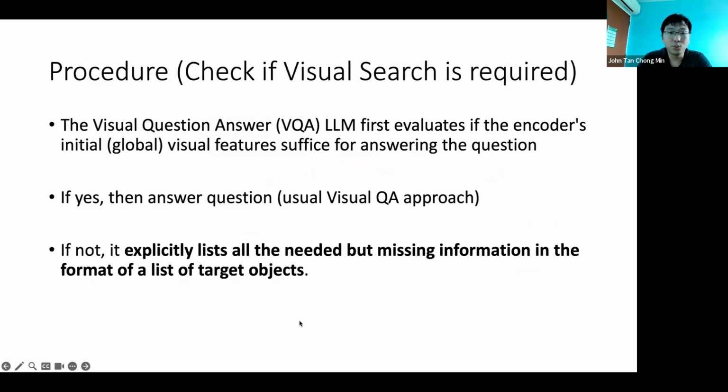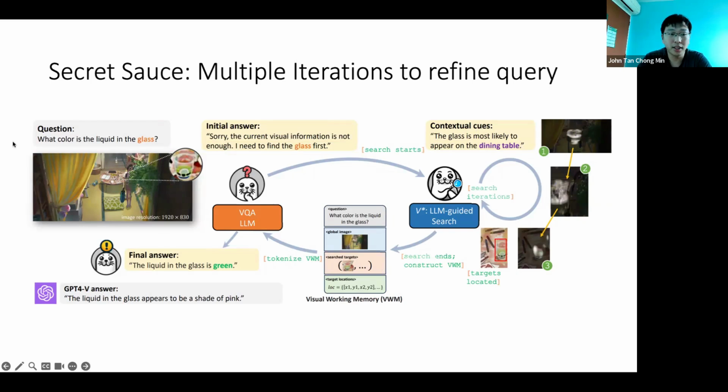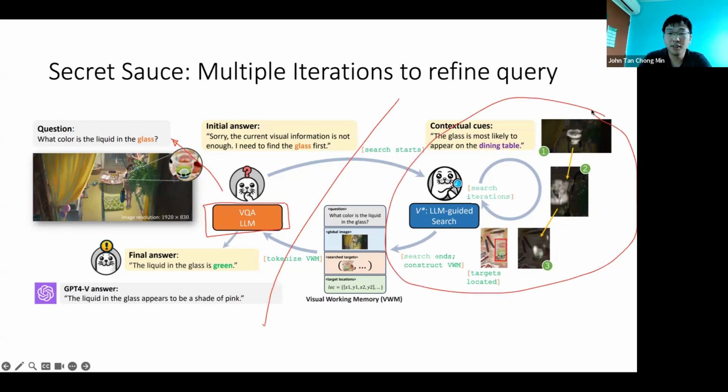All right, so how do we first check whether we need to engage? There are two models here that we need to engage. One model is the visual QA model, visual question answer model, that answers this question directly. The second model here is the visual search model, which searches for the objects itself. So the visual question answer will always be done. But this mechanism here, this visual search to find target objects, is only activated when necessary.